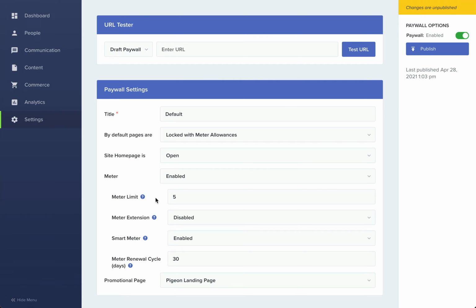Now, in some cases, you might decide that after reaching their 5 article limit, you only want to prompt the reader to register for a free account. And by signing up for a free account, they can access additional articles for free. For this, we would enable the meter extension.